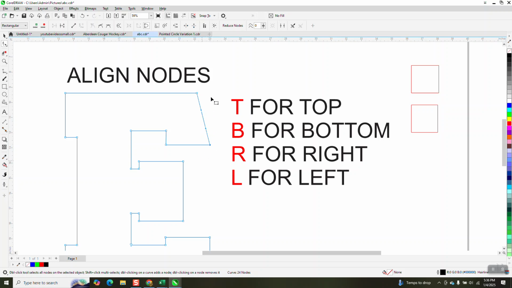So if you select this one and then that one, shift select it, and then hit R, for some reason it turned into a curve. Select that one and hit R. Why is that a curve? Let's select these two, right click, and turn them into a line. So aligning nodes up here is pretty cool.